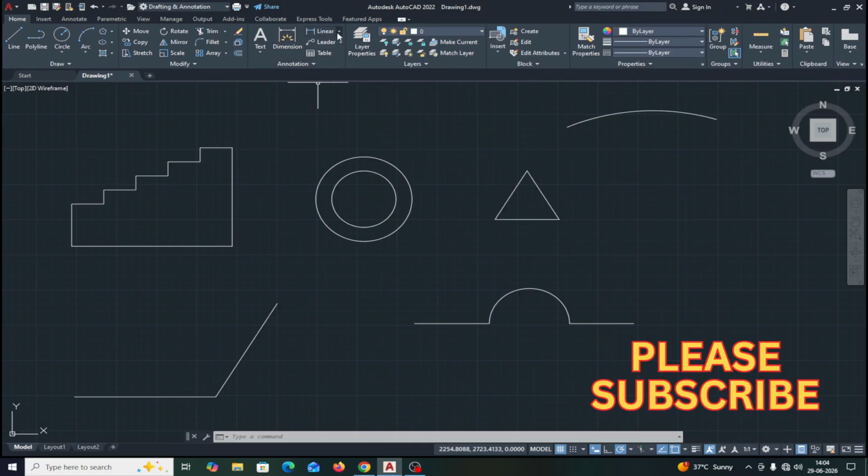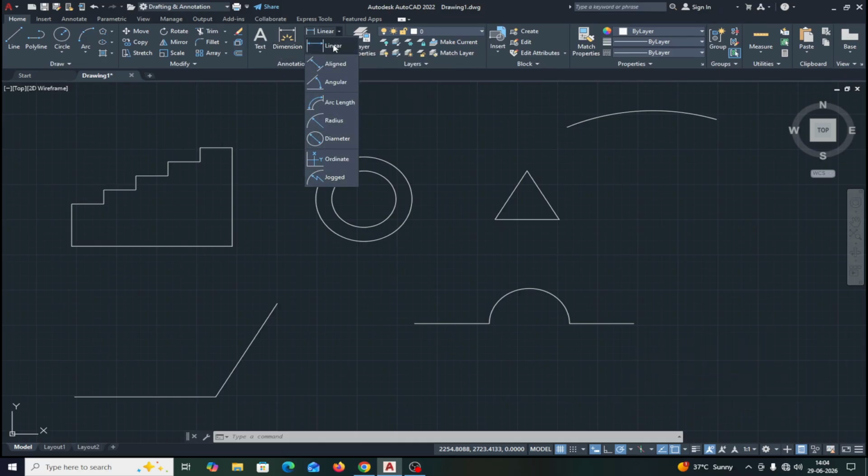But I will discuss only these commands, the individual commands. This one I will discuss in a separate video. This command is faster as compared to this one, and in this there is no need to select any linear, aligned, angular, arc length, radius, and diameter command. We will discuss it in a separate video. I will discuss only this one.